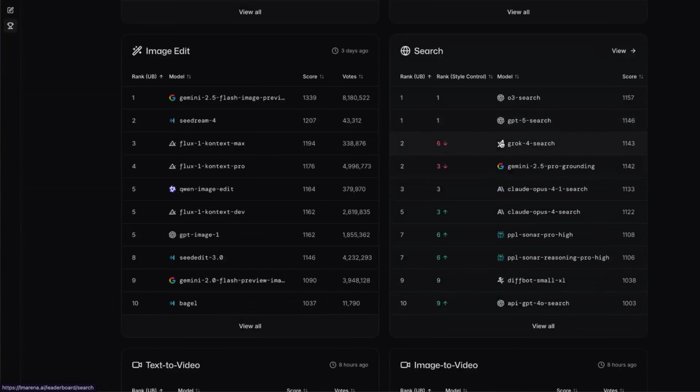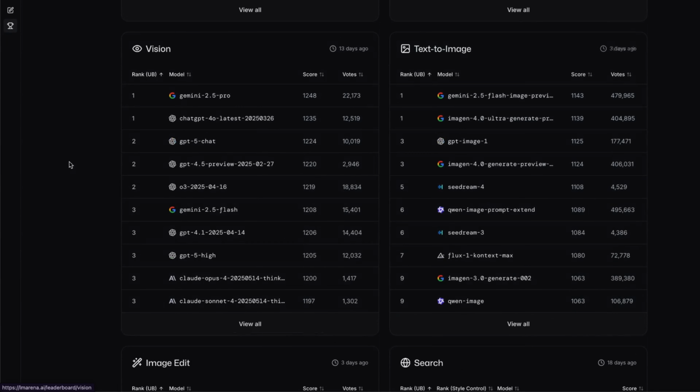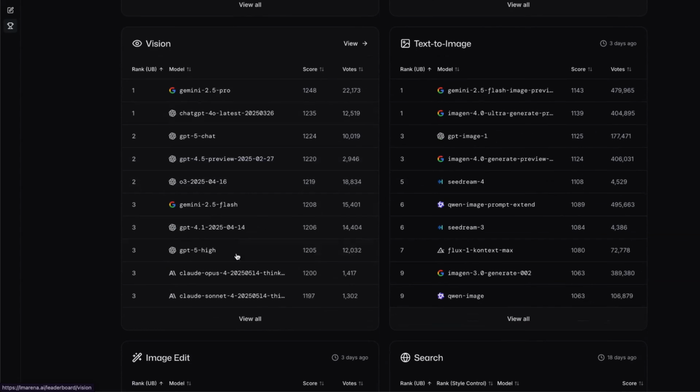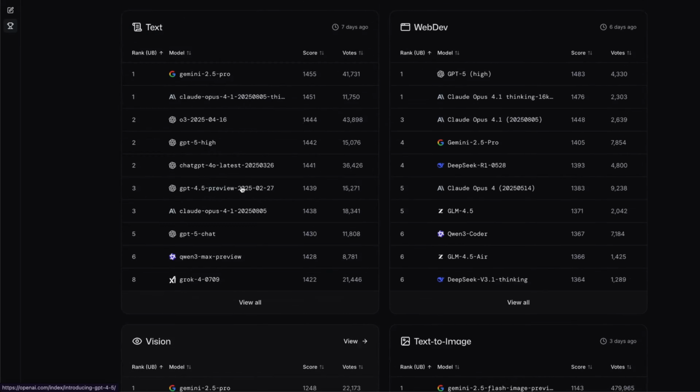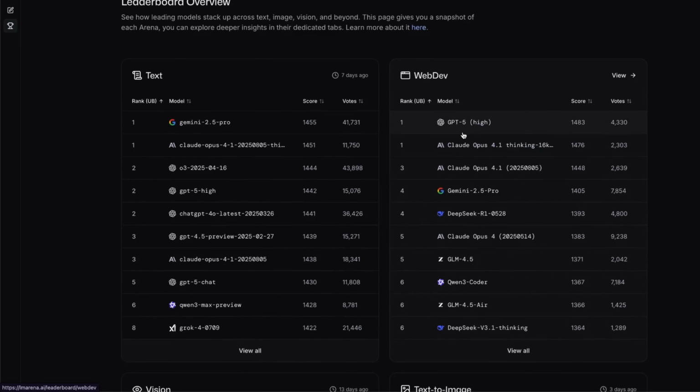Up here, you can see that they appear a little bit further down in search, but they now have search capabilities that were added this year. You're not going to find them in text to image. You will find it in vision. So we do have the ability to upload images and it will analyze images, but it does not create images. But you'll definitely find Claude at the top for things like text and web development pretty often.